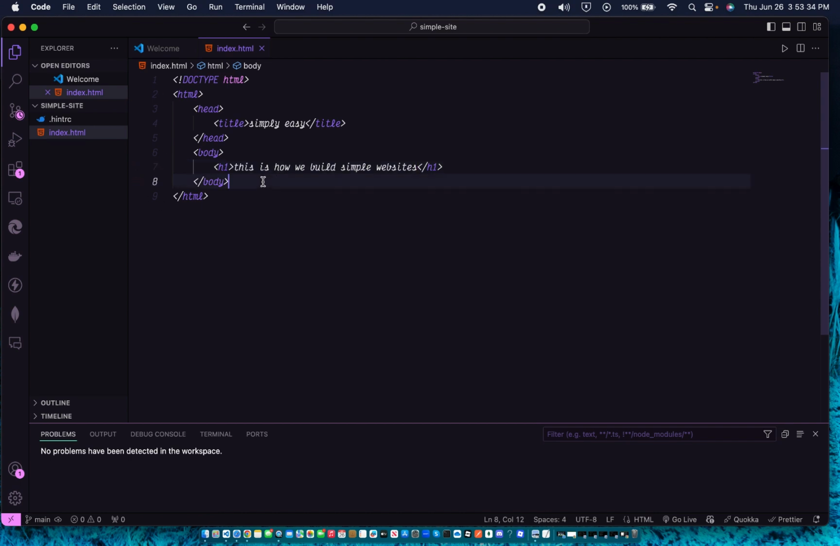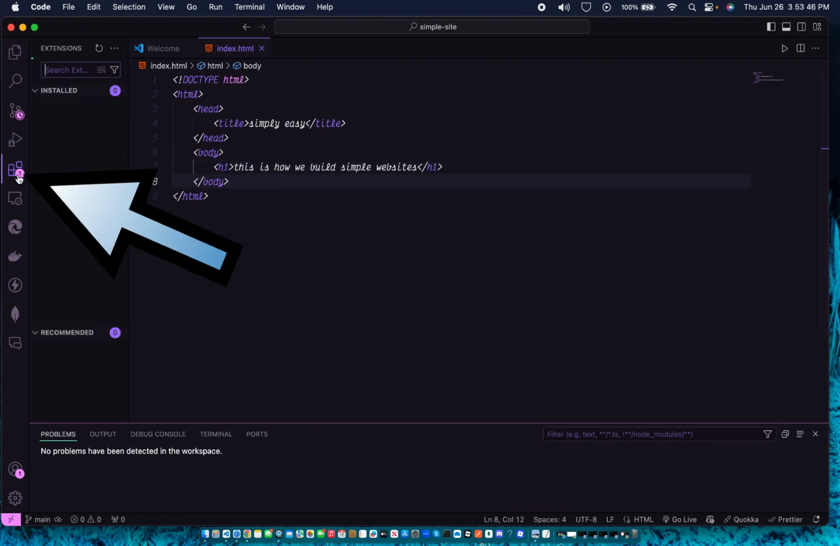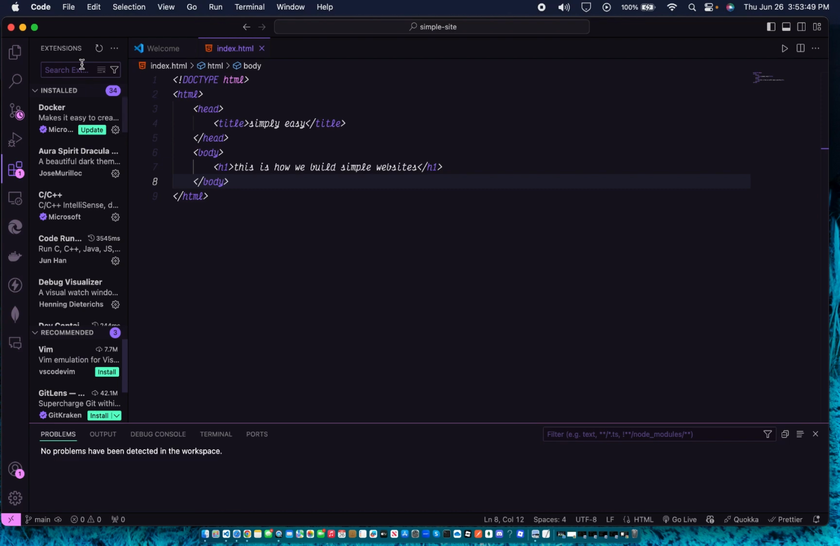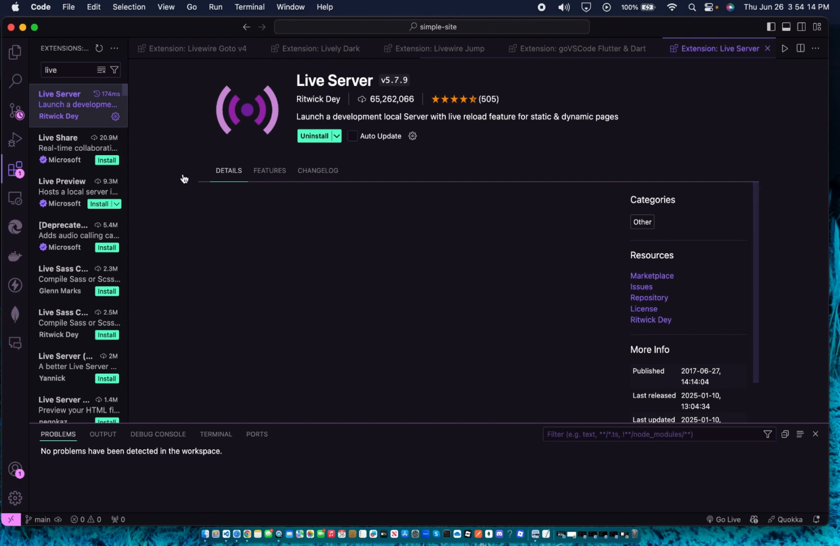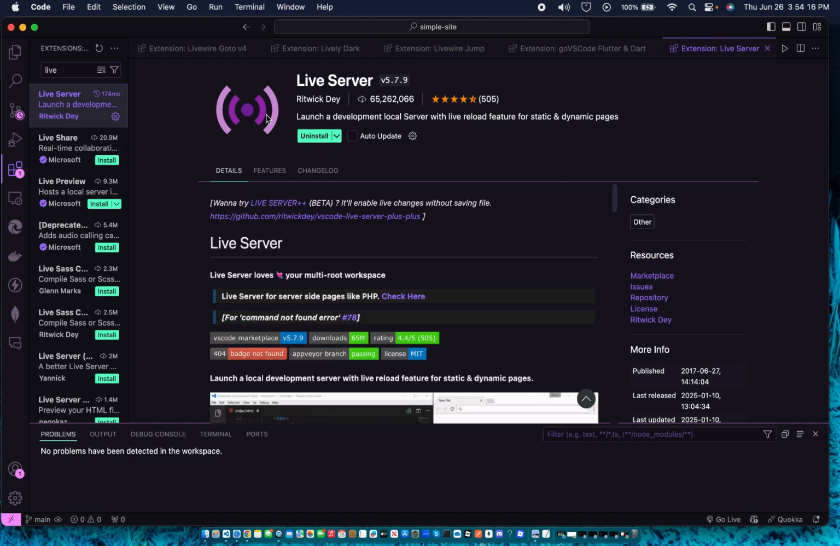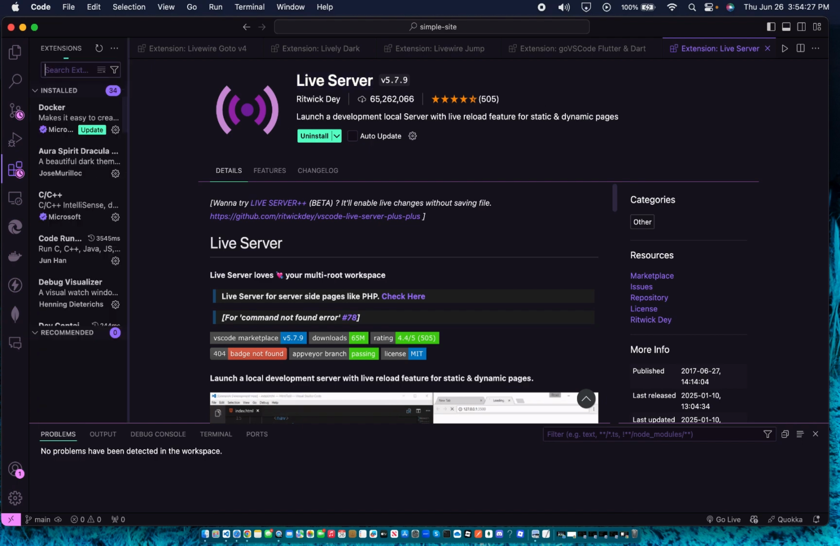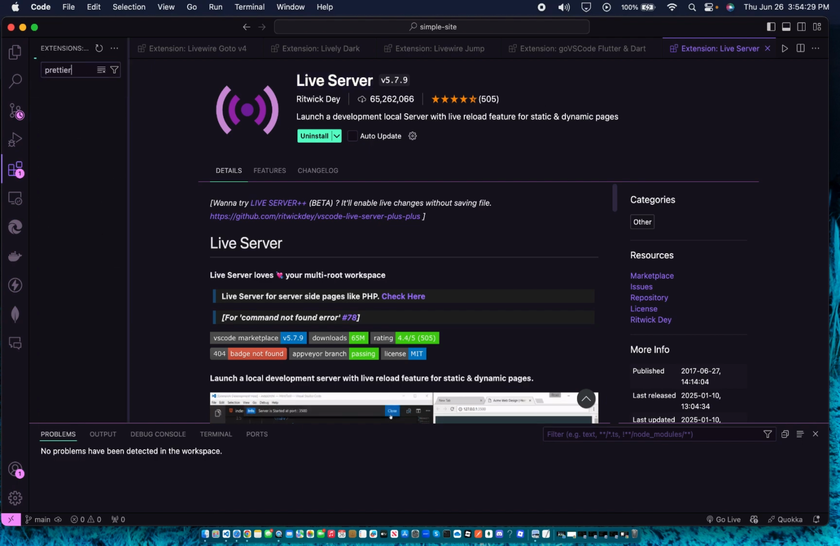Now, for the next step, you'll need to find the icon with the 4 cubes stacked together. This is where you'll find extensions. Here, we're going to download a few extensions. The first one is called Live Server, which will allow us to see our code in a live browser. Then I want you to download Prettier to hopefully make your coding experience easier.